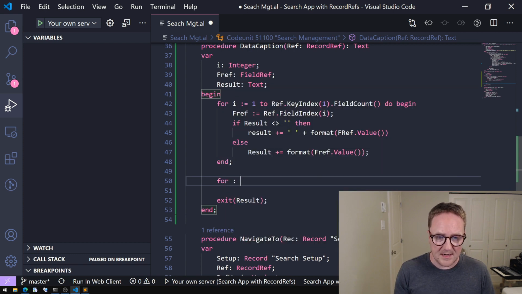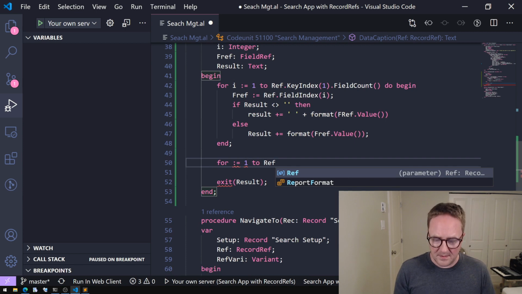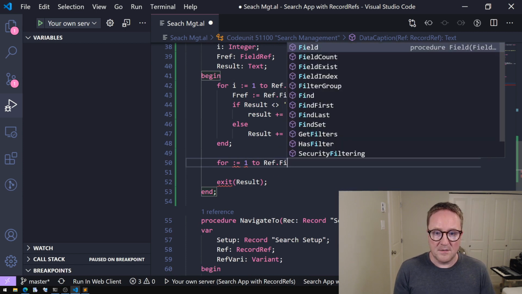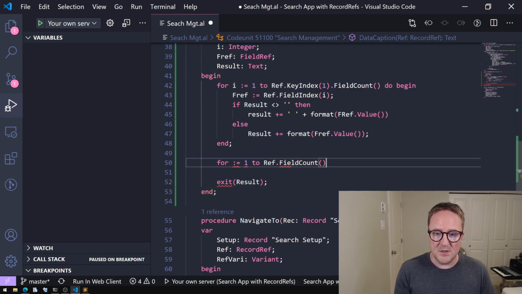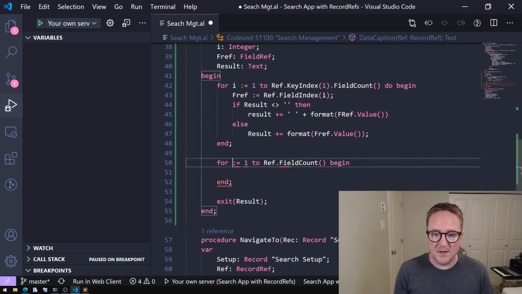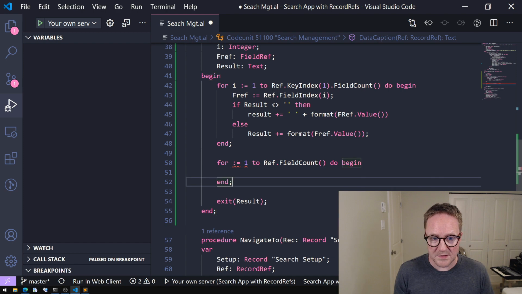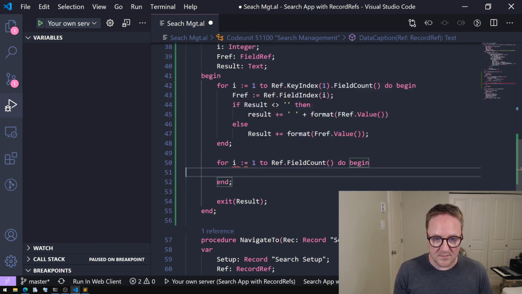So for I equal 1 to ref dot field count. So we'll basically do the same thing that we just did, and we probably need to add a do here, to make the syntax happy. And an I, so many typos in one line. It's late night here in British Columbia.